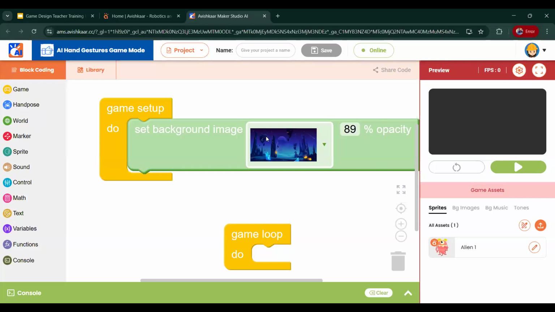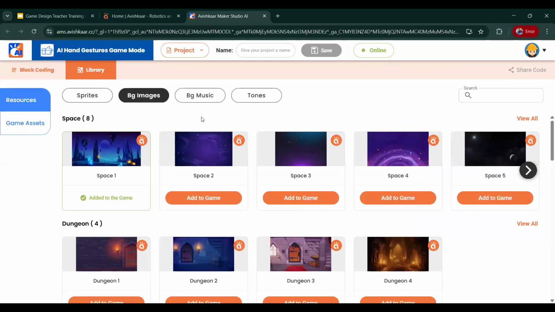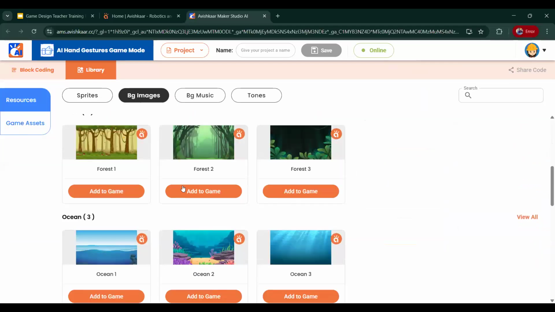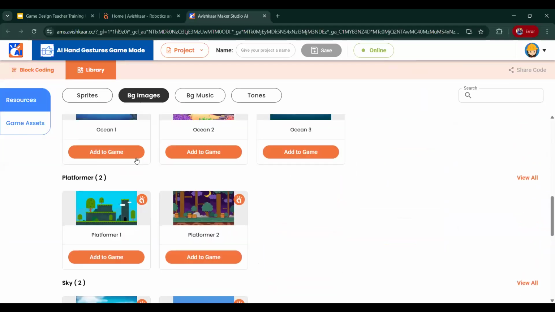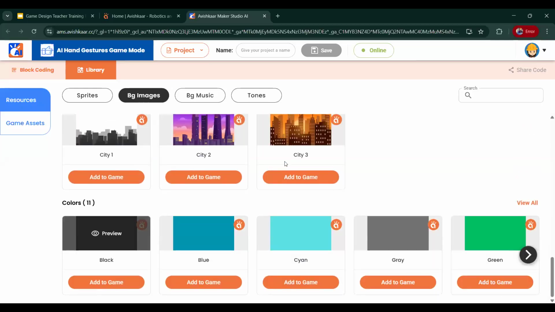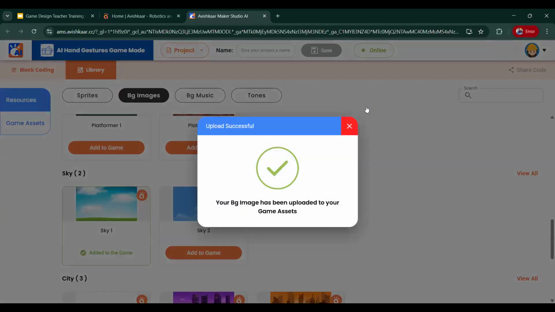Let's suppose you don't want to use this image. In that case, you can go to the library section. And as I have mentioned earlier also, we can use the components which are already inbuilt here. Go to background images, and you will find all the space images in one category. Another category we have is a dungeon. Then we have forest images, we have ocean images, some platforms are available, sky images, city images, and colors are there. In case you're not able to decide what type of image you need to take, you can go for some colors also. I'm going to take, let's say, a sky image here.